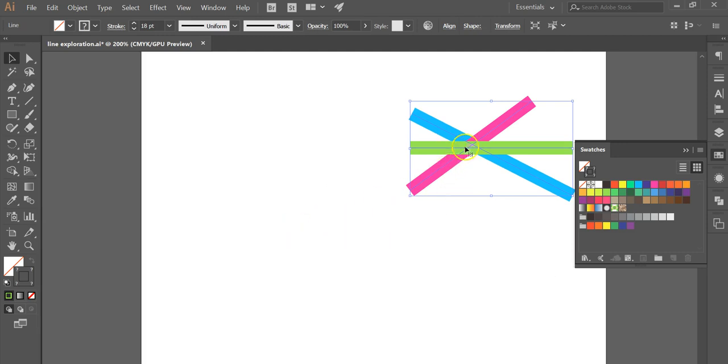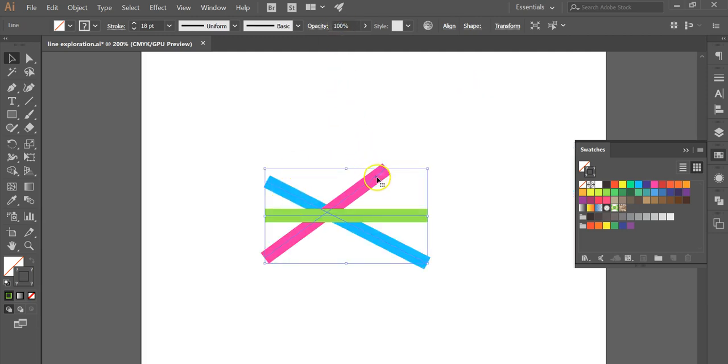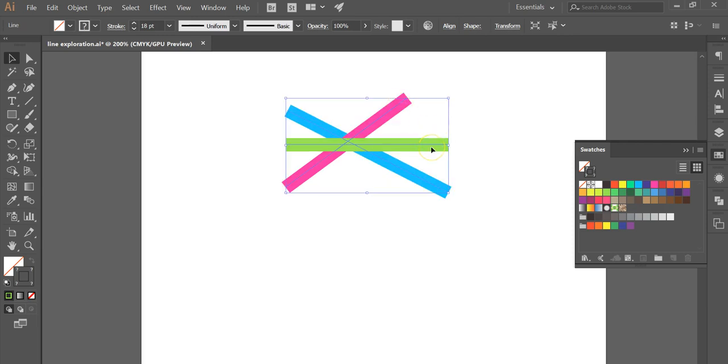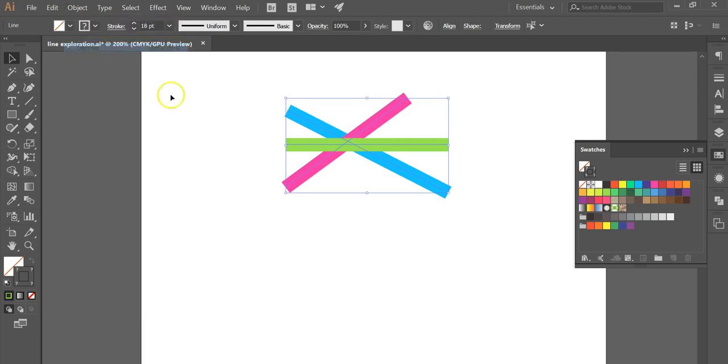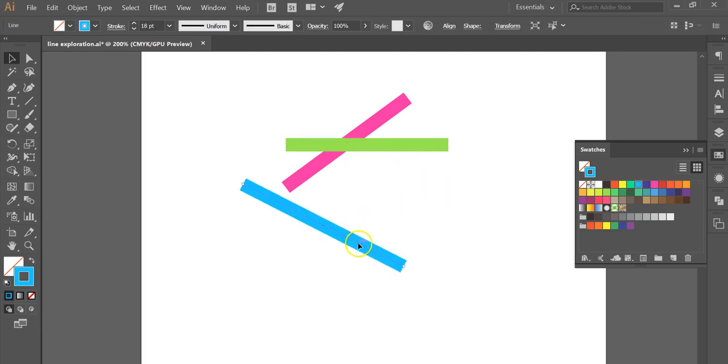If I click anywhere in here, come on now, move. You can see they're all moving as a group. To ungroup them, I go back to Object, Ungroup, and now they're all separate objects.